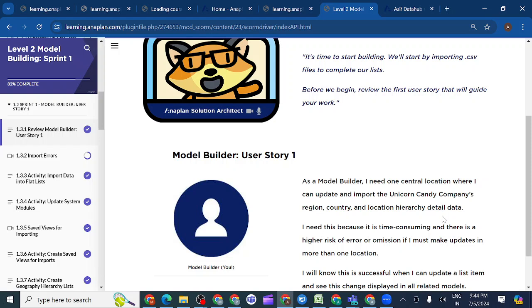In user story 1, what will we do? We import, and whatever we have done so far is only the geographic hierarchy: region, country, location detail. Whatever we have done in the system module, build region, build country, build location, saved view, everything we have completed so far is only the geo hierarchy details. Regarding the geo hierarchy details, you can see the same thing.